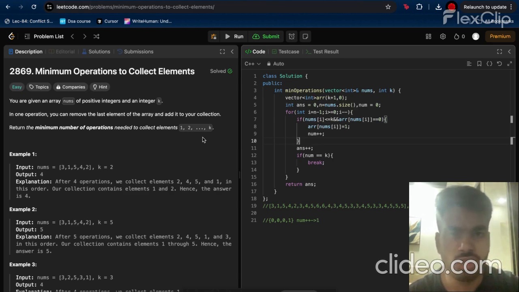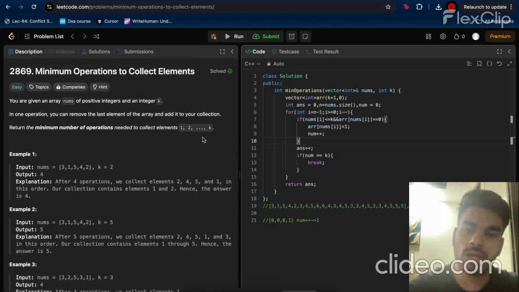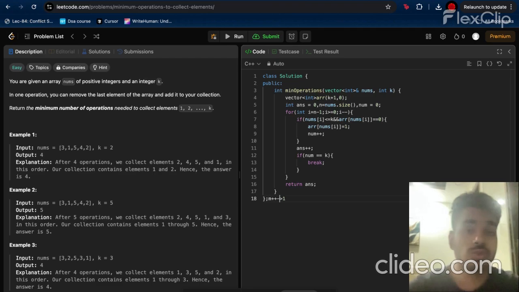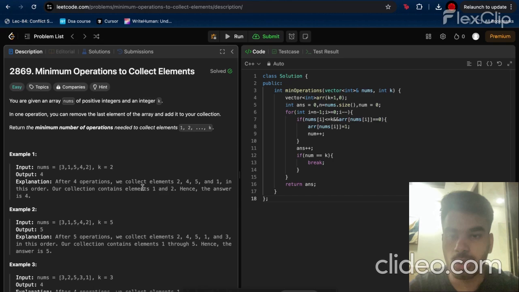Let's just move on to the next question. This is an easy question too. The question is 2869 of LeetCode, minimum operations to collect elements. All right, so let's just get straight into it.